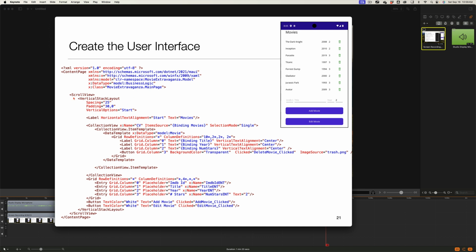And then we have our scroll view. And then we start off with a label that says movies. So it's right up here. Let me bring up my screen brush so I can do a little bit of doodling here. So we've got our movies right here. And then we have our collection view. The name of the collection view, it's sort of boring, is called CV.